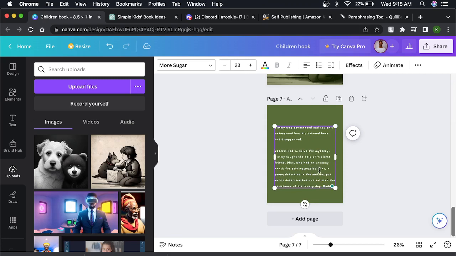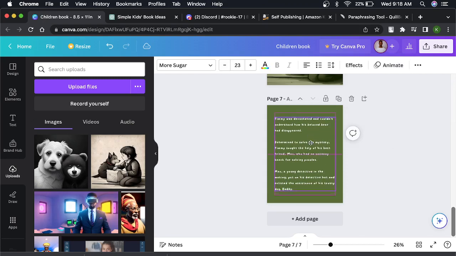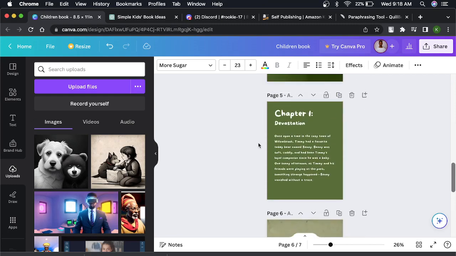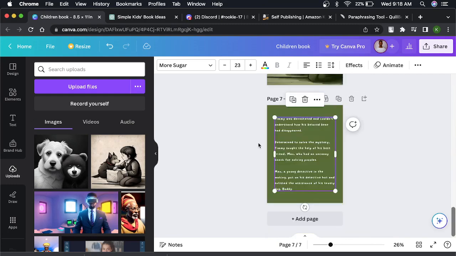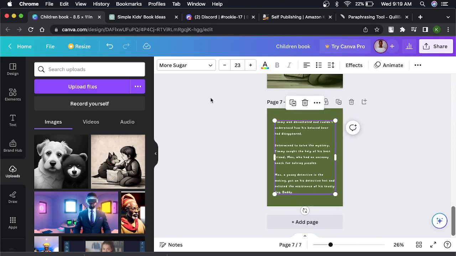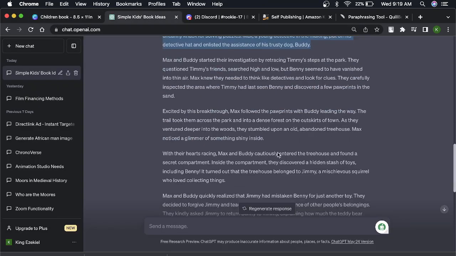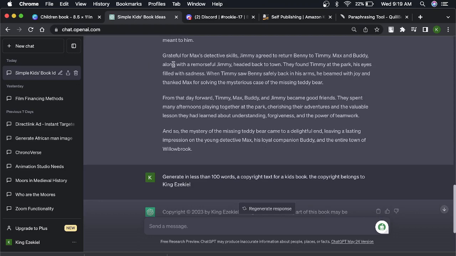Try to add as many images as possible. Like this one, I feel like this one can be divided into like 3 different pages. So you are trying to make it as long as possible. So we have almost finished the story. Okay, let's just say we just started, and we are in page 7.